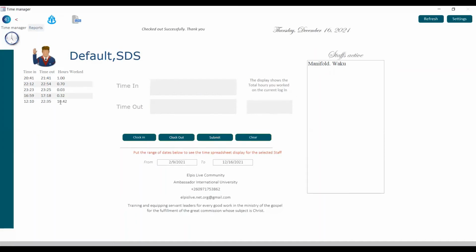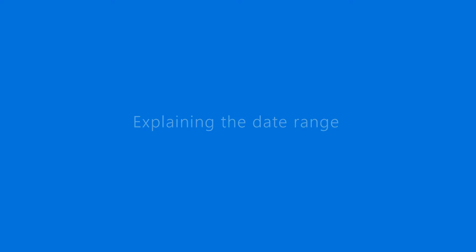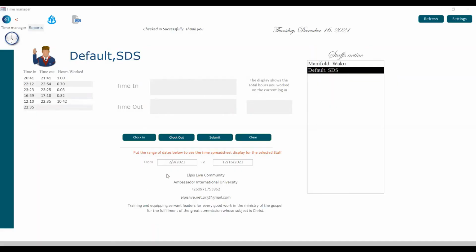So you'll notice that the time automatically shows up here. How many hours the person works, these are the hours. Let's talk about the function of this date range here. What this does is that these two work together.